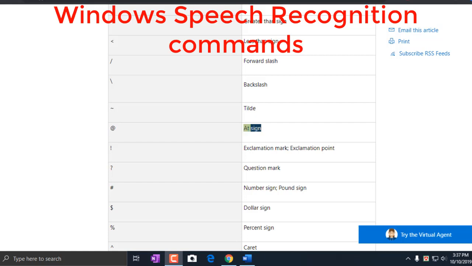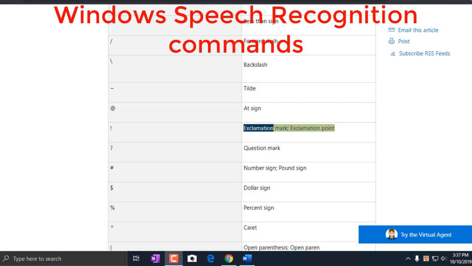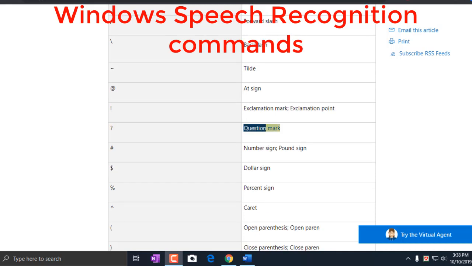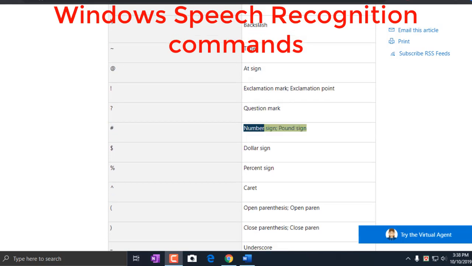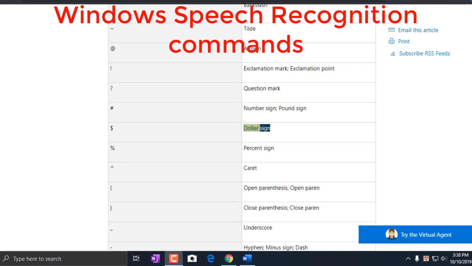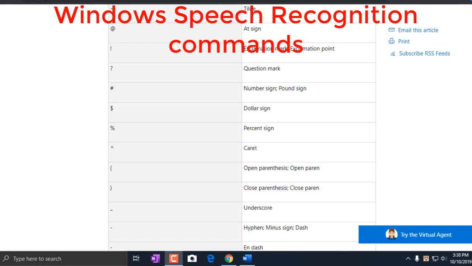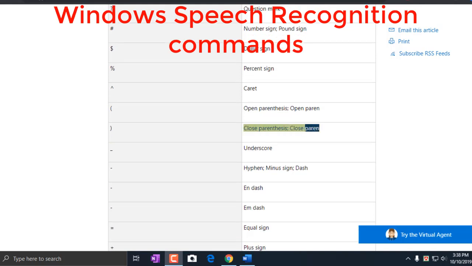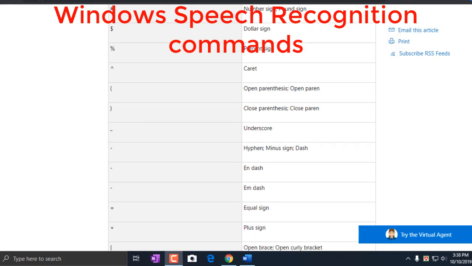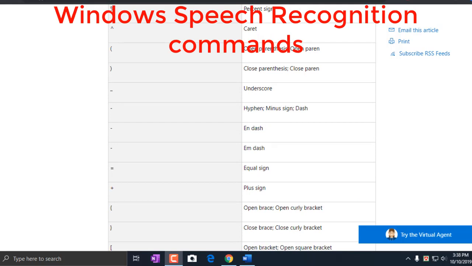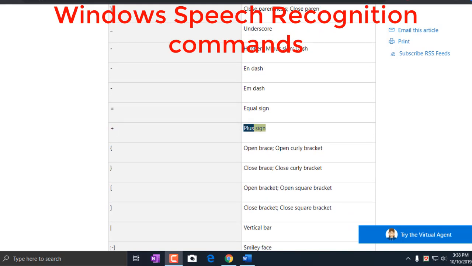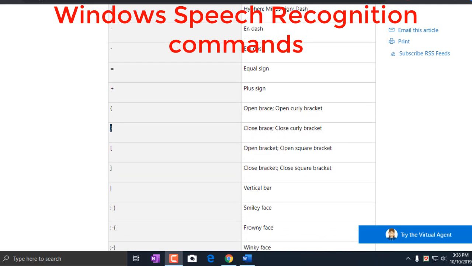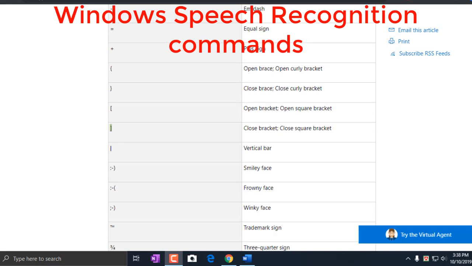At sign, exclamation point, exclamation mark, question mark, number, number sign, pound sign, dollar, dollar sign, percent, percent sign, caret, left parenthesis, open parenthesis, open paren, right parenthesis, close parenthesis, close paren, underscore, hyphen, minus sign, dash, en dash, em dash, equals, equal sign, plus, plus sign, left brace, open curly bracket, right brace, close curly bracket.